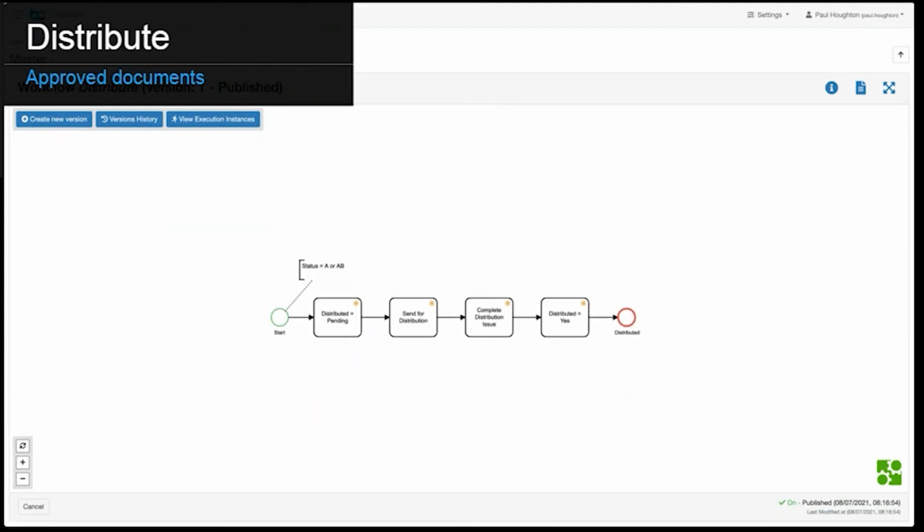This workflow looks like a pretty simple workflow, but actually it's an example of us chaining workflows together. So the previous workflow sets the status of A or AB. And when that's set, this workflow will take over and say, right, I'm now going to distribute that information to a different set of users. Now, this could all have been one big super workflow, but there's flexibility to break these things up.